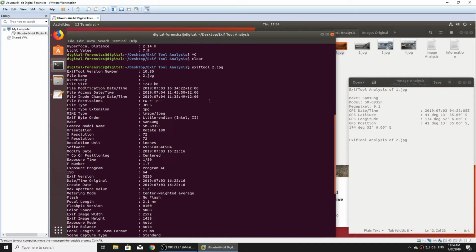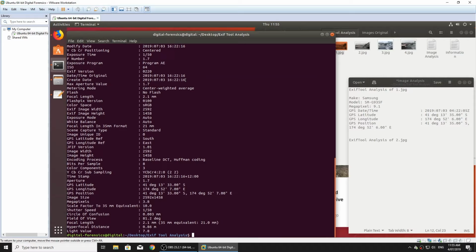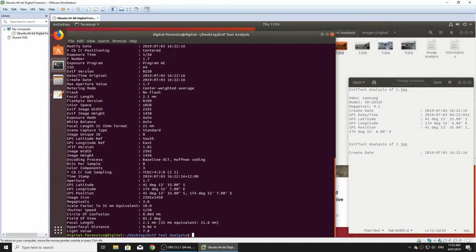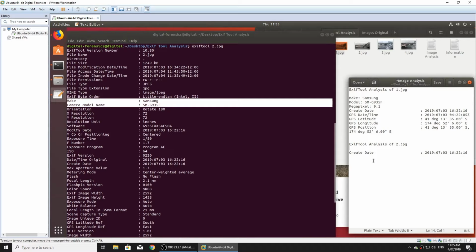To Exif Tool, image number 2 analysis, and we'll do the same thing over here. So you can see, where's the file creation date? Create date is the exact same as the other one. I'm going to copy and paste that there as well. And see that the creation date for this file is the same. Let's look at the model and everything. So it is a Samsung again. Camera model name, it's the exact same model as the previous one.